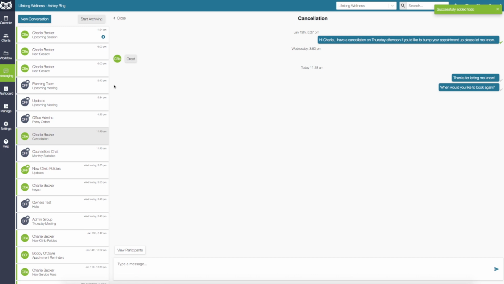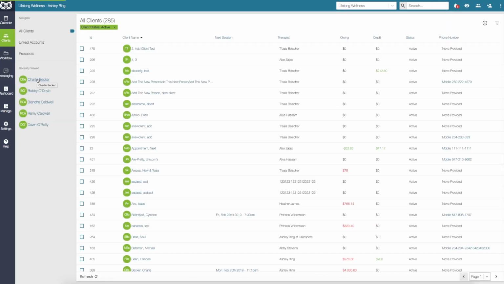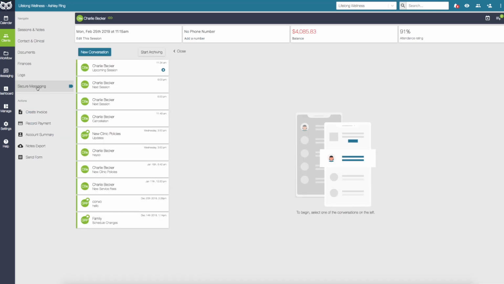You can also start conversations with clients from within their client profile. Simply open the client's profile and click on the Secure Messaging option under the Actions sidebar. Here, you can see all of the conversations you've engaged in with this client, as well as the options to start a new conversation or archive the older ones.